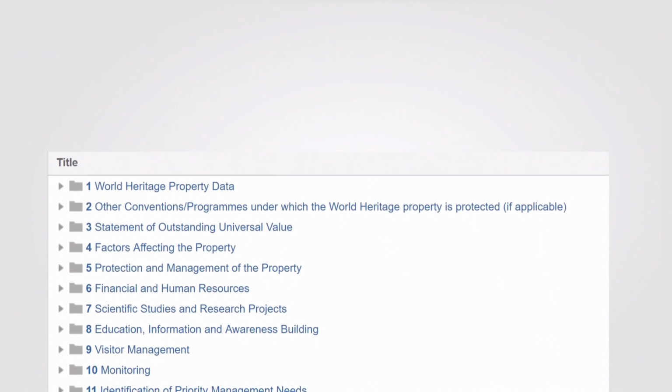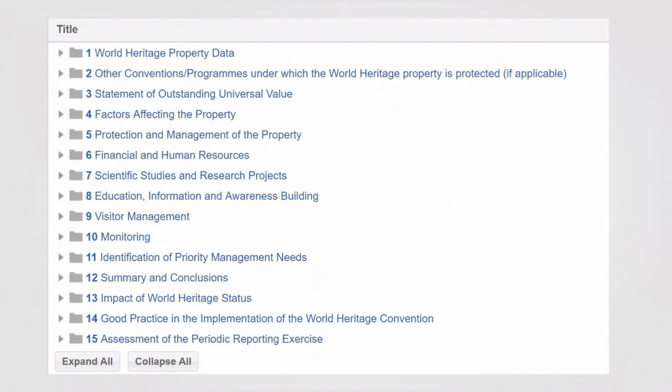It is important to remember that this Chapter 4 is interactive and linked with the later Chapter 12 summary and conclusions. You must fill out Chapter 4 before Chapter 12. The same goes for Chapter 11, Identification of Priority Management Needs, which should also be filled out before Chapter 12.